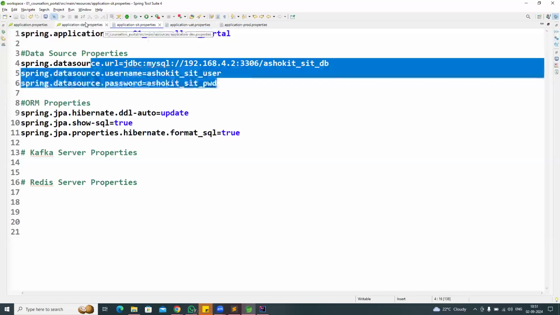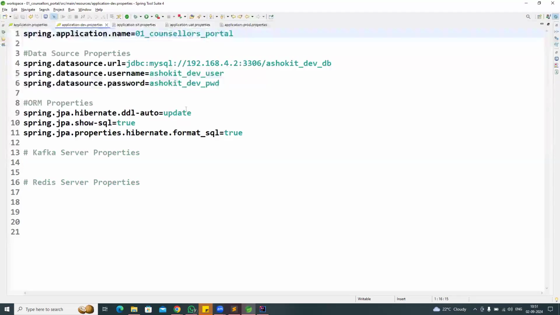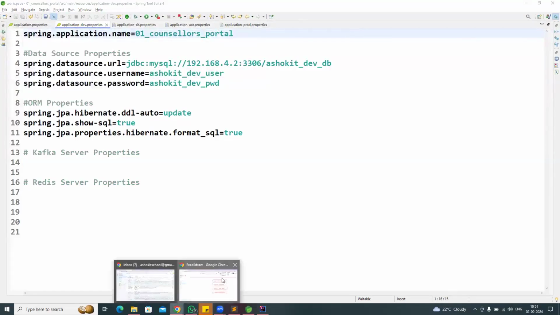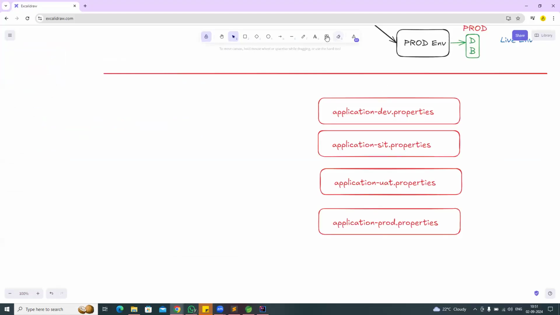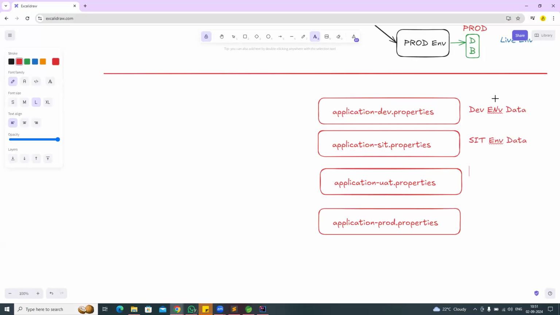Am I using a single properties file, or am I using multiple properties files now? Multiple properties files. The dev properties file contains dev environment data. The SIT properties file contains SIT environment data. The UAT properties file contains UAT environment data. The prod properties file contains prod environment data.